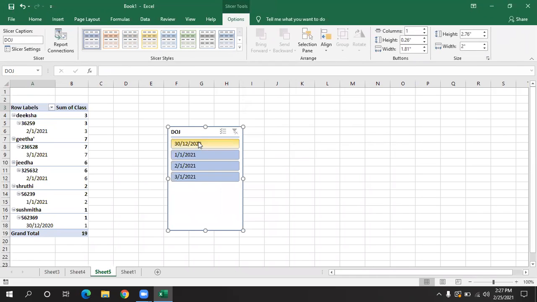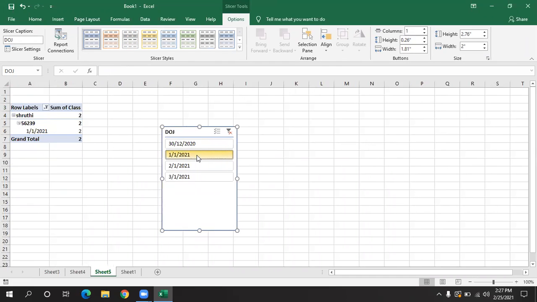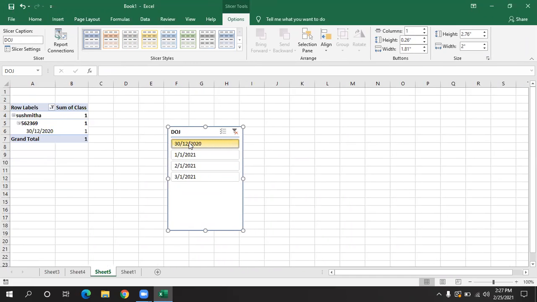Now see here. Okay, so on 30th, who has got admission? You can filter like this. On first, who has got admission? On second, who has got admission? On third, who has got admission? You can filter along with the date also. Okay, so on 30th, Sushmitha has got admission. So much she has paid. On 30th, she has joined.